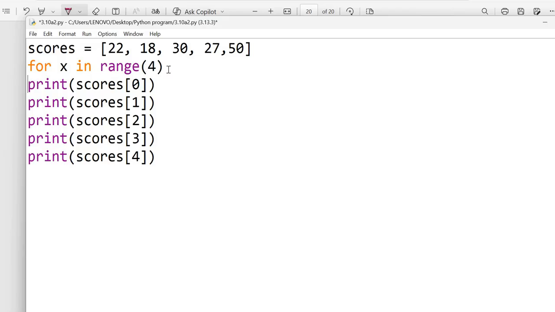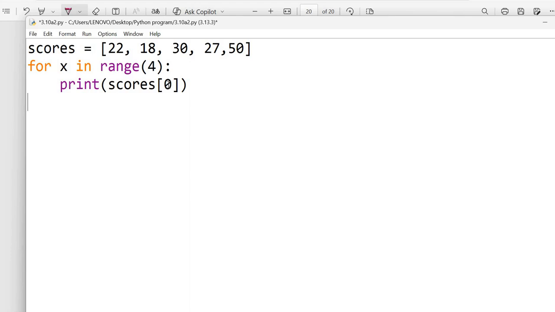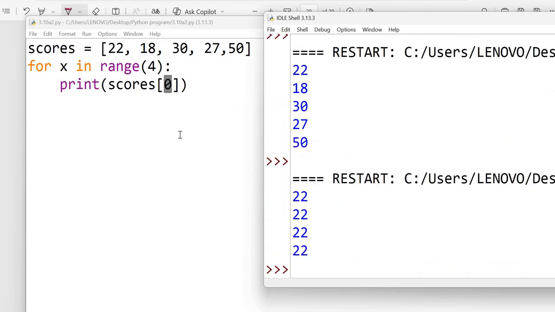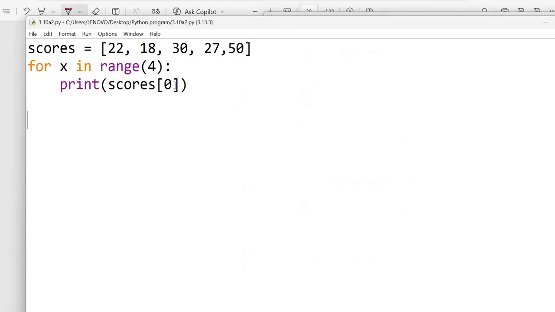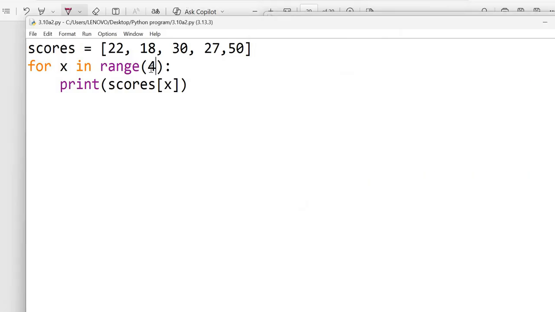Inside this colon, you can give a space and remove all the elements. Right now I have mentioned 0. The loop will run 4 times and all the time it will display the 0 element. See, 22, 22, 4 times. But what do you want to write? You want to write x. If you write x, run the program and check the output: 22, 18, 30, 27. Why not 50? 50 is not coming.